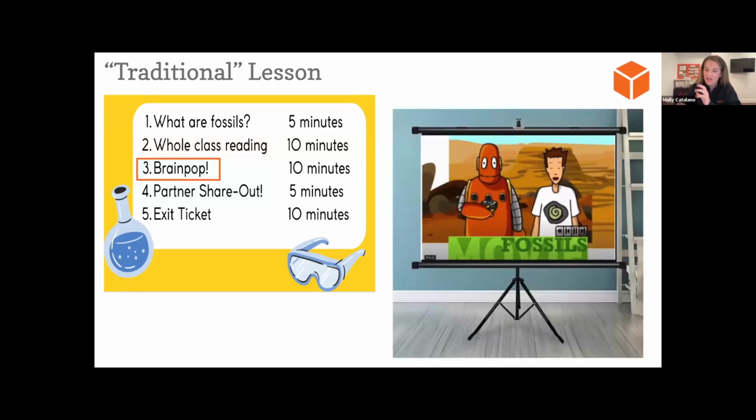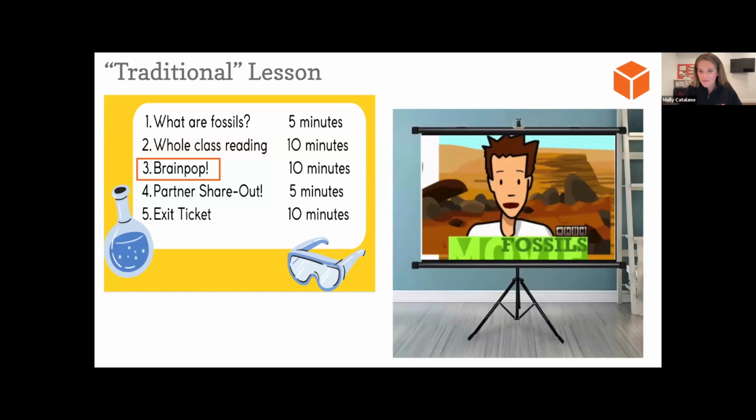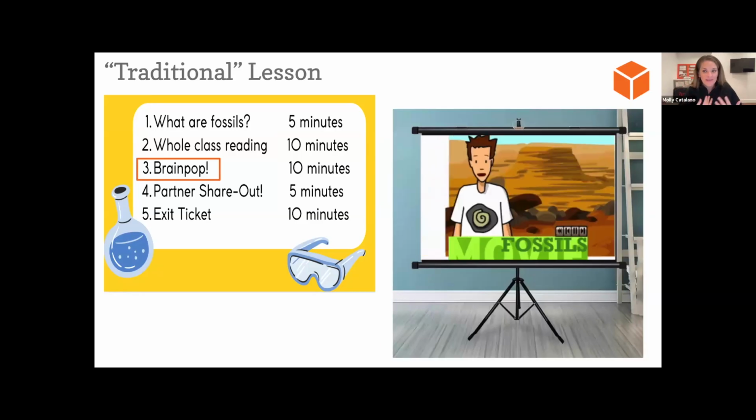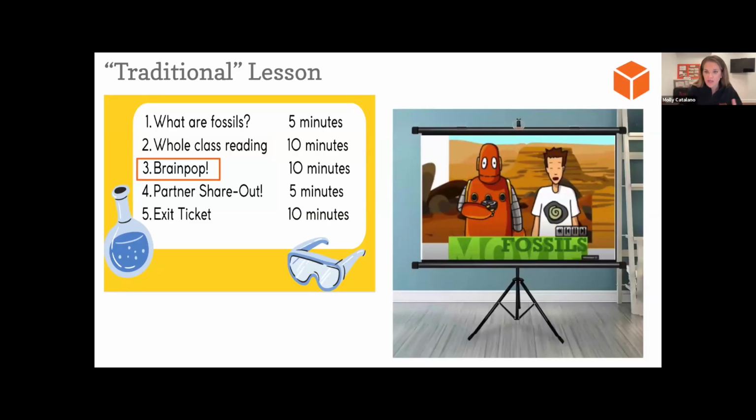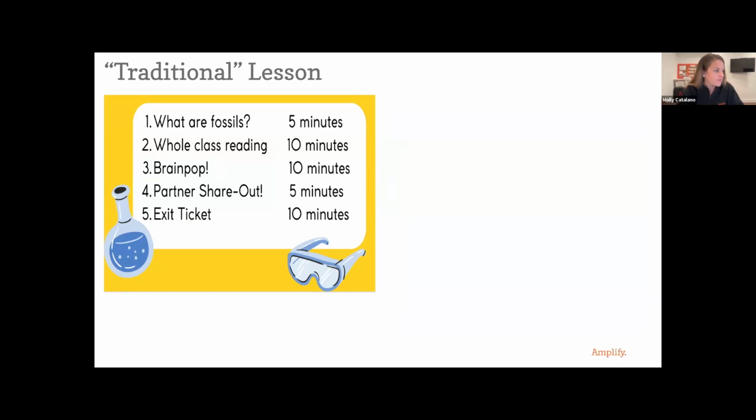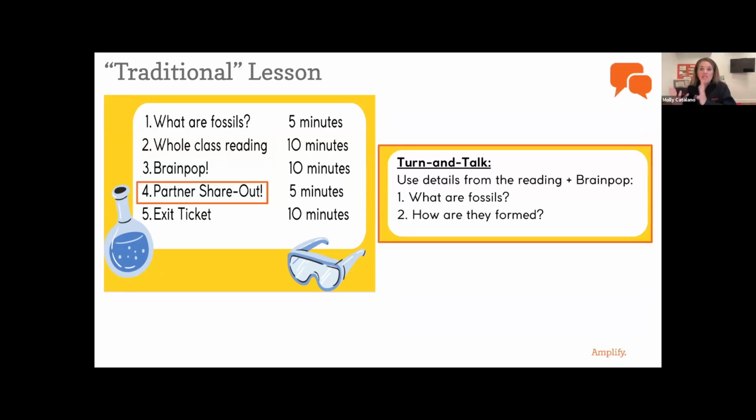Now that I've seen it, I've read a little bit about it, now let's see it in action. Who doesn't love a BrainPOP? Tim and Moby are going to take over. They're going to show me some fossil examples and tell me a little bit more about fossils in that very fun, cartoonish way. You might have chosen a different video, but this is a way to demonstrate what those fossils look like.